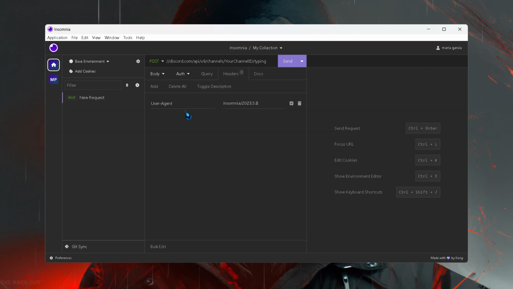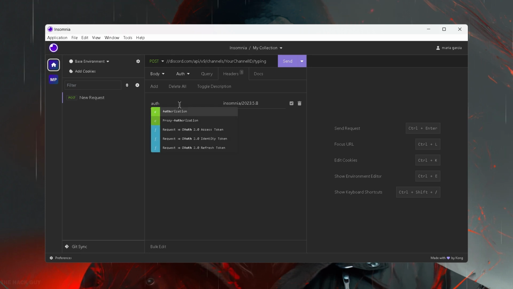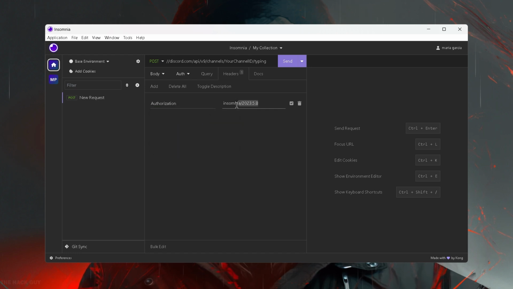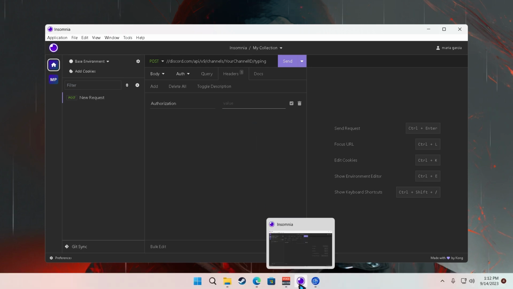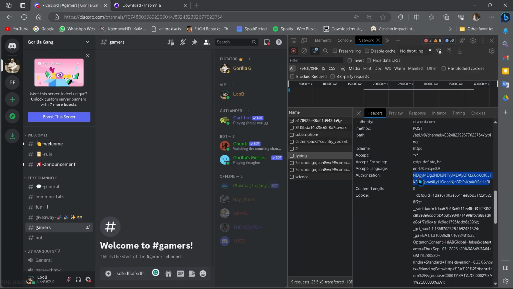Then click on Headers. Type authorization in the header section. And copy and paste your authorization token at the Value section. And we are almost done.